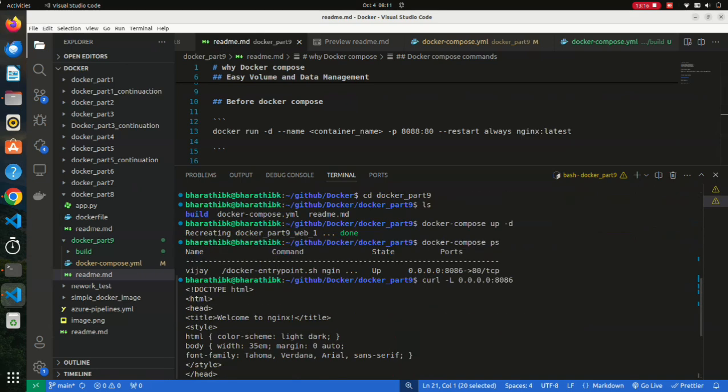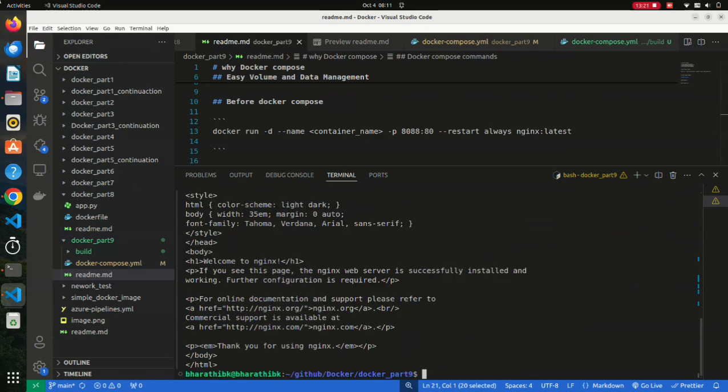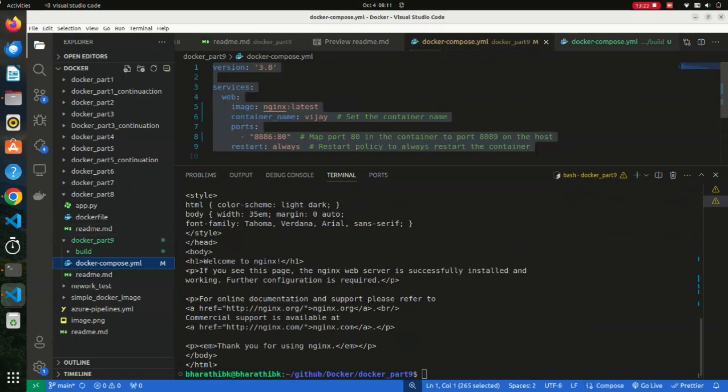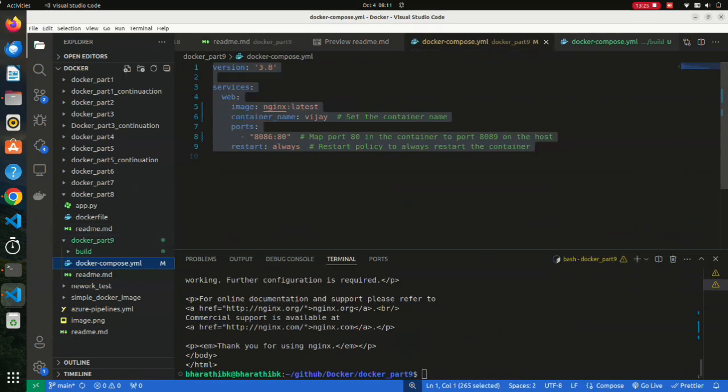So I just simply ran this command. It's a simple command. Using this simple command, I can execute all the things. So I hope you guys understand the concept: what is Docker, what is Docker Compose?